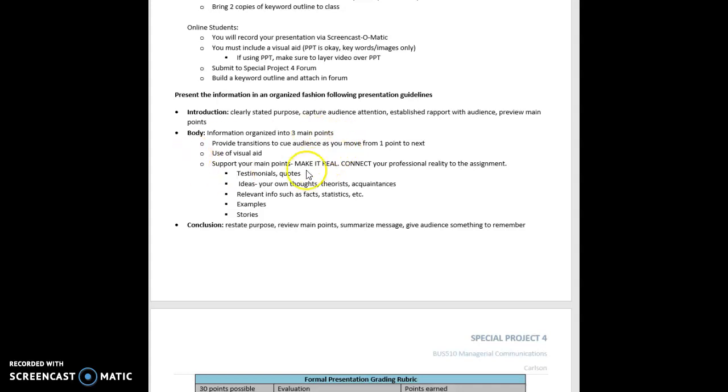Okay, the body of the speech should be organized into 3 main points. I repeat that, 3 main points. There's a ton of psychology behind this, but typically people respond, they can understand it, and they have the patience for 3 main points. If we go beyond that, we're running the risk of losing our audience. So keep it simple, 3 main points. Provide transitions to cue audience as you move from point to point.